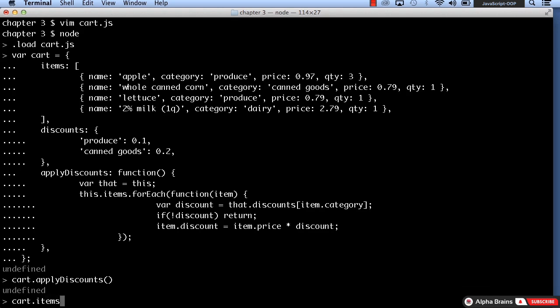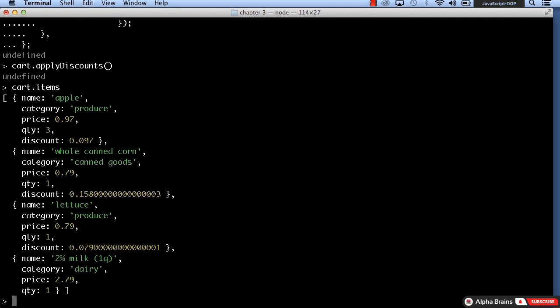Let's look at the items in our cart now. We now see that apple has a discount applied, and canned corn has a discount applied, and lettuce has a discount applied, but milk doesn't because we didn't have a discount category for dairy. So now the function is working as expected.